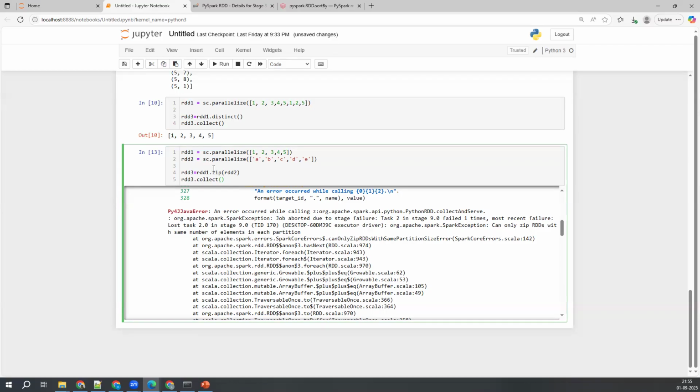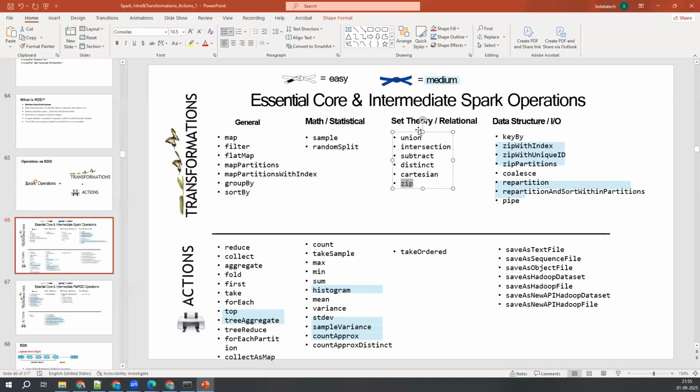So zip we use regularly, guys. I mean, not the RDD operation, but Python zip we use in real time. Now, moving on. We are done with the union related activities. One more thing, zipWithIndex is there. That also I'll try to discuss. The remaining things I'll not discuss here.